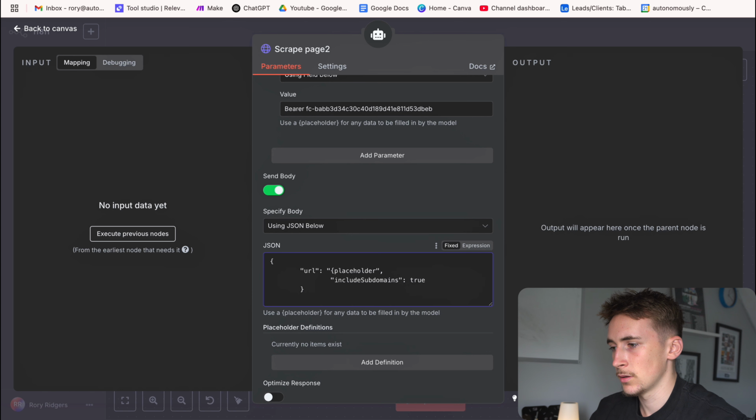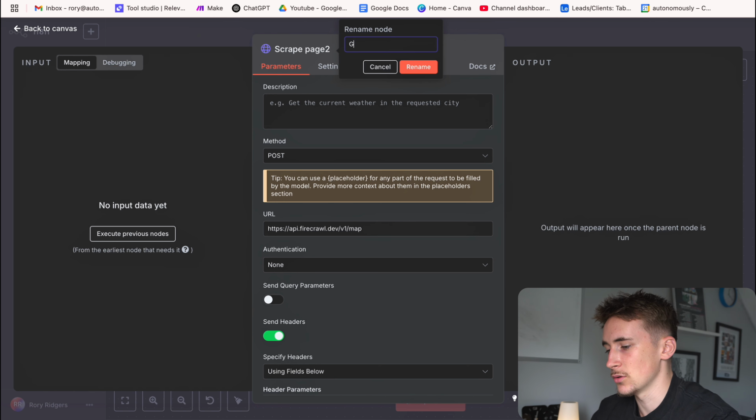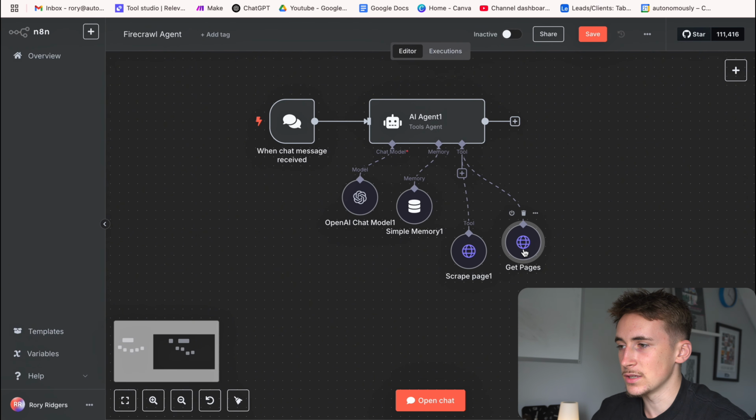placeholder. Perfect. So we got placeholder in there, we have the new URL in there, and this is going to be maps. This is how we're going to be getting the pages from the site. So we're going to change this to get pages. Perfect. And then we have one more HTTP request to do.